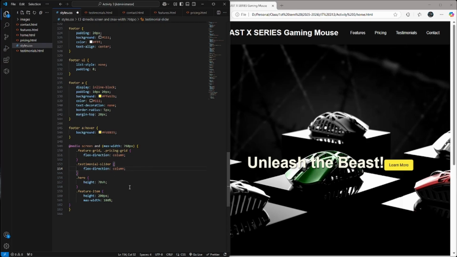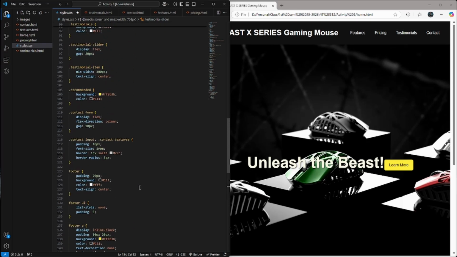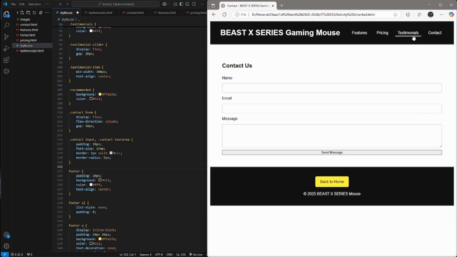And lastly, the form fields in the contact page. As you can see, my contact page. I just made it look modern with padding and spacing between each input.